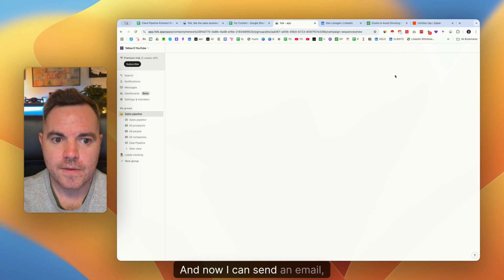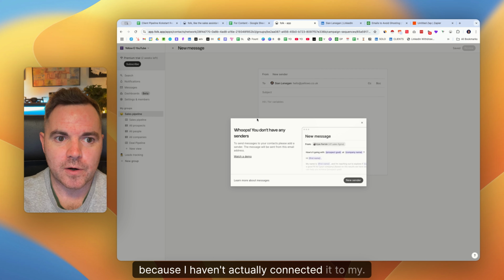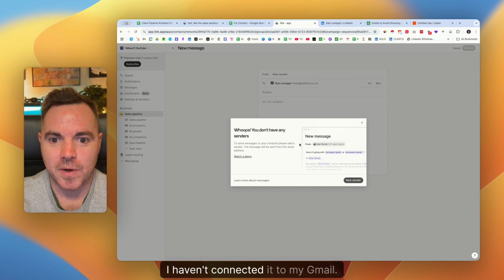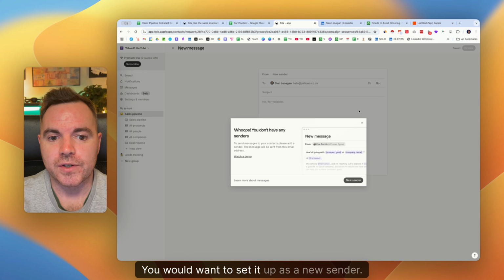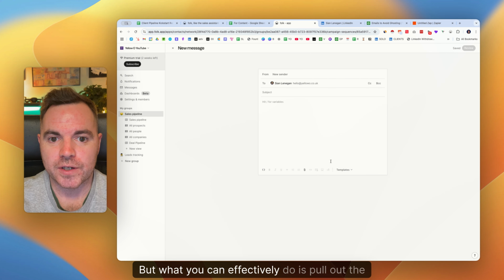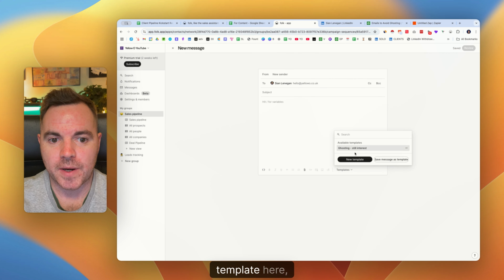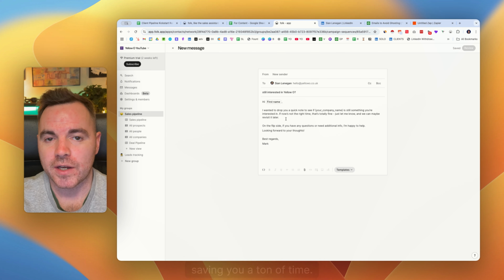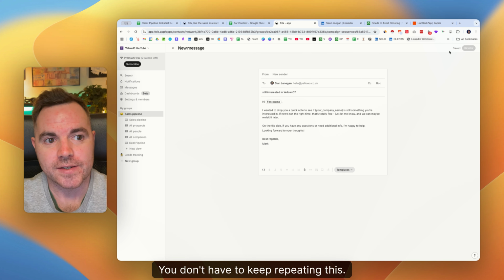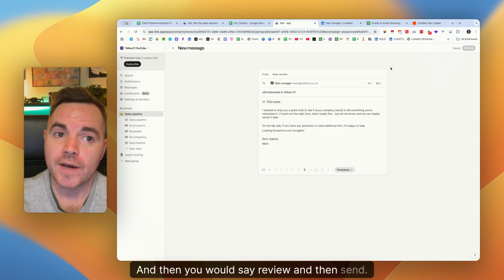And now I can send an email. I think because I haven't connected it to my Gmail, this is something that you'd want to do in the setup process. You would want to set it up as a new sender. But what you can effectively do is pull out the template here, use the available template. It adds it in here, saving you a ton of time. You don't have to keep repeating this. And then you would say review and then send.